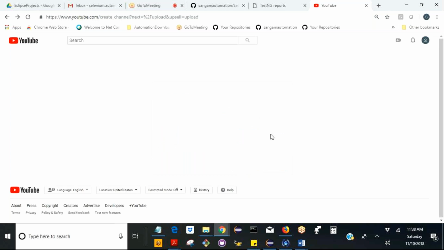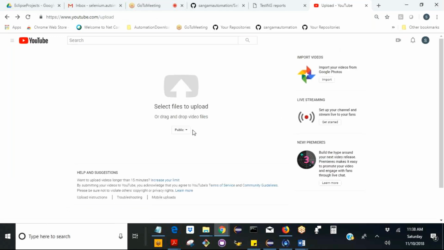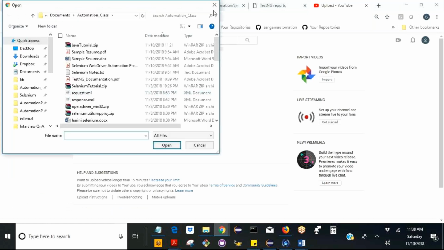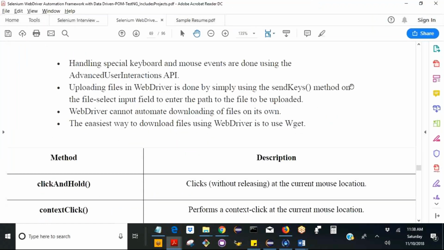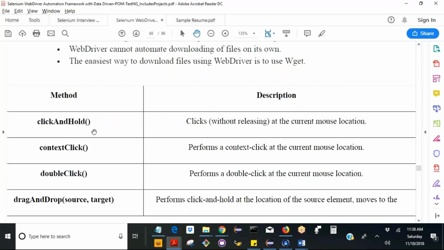So here there will be a browse button. Nowadays there is drag and drop functionality, which is the most advanced. There will be a browse button like here. No, it is not coming. Okay, there we go. If you open it, it will open a browse window, right? So you have to upload it like this. You can do uploading with send keys, I mean, with the Robot. Normally you cannot do this with Selenium WebDriver.